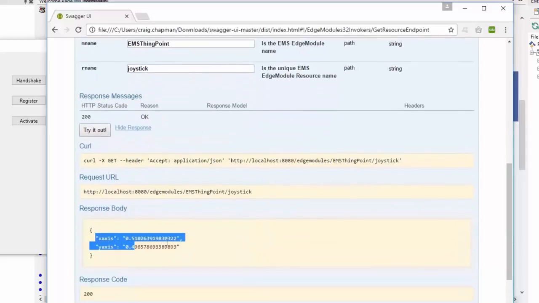And you can see we got two values come back, the X and Y axes of the joystick as it currently stands. Let's go ahead and I'll hold the axes of the joystick to one side and we'll try it again and see the different values that we get here. Okay, great. So now we're able to read data from our joystick using a REST endpoint.